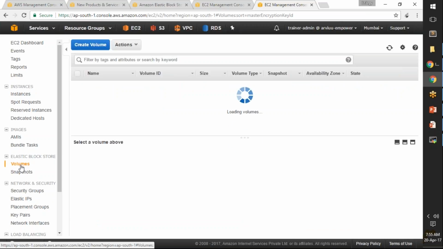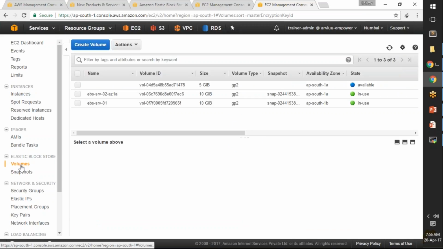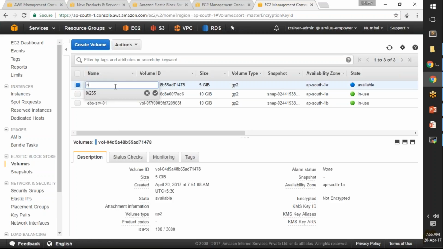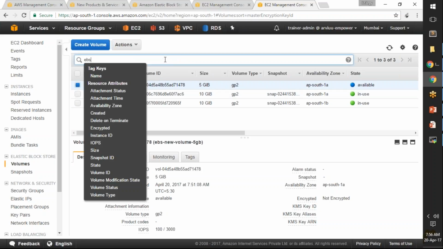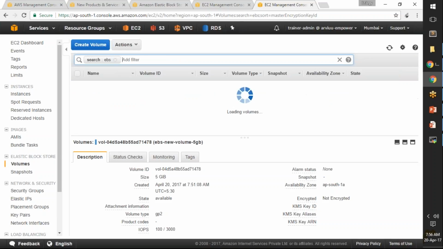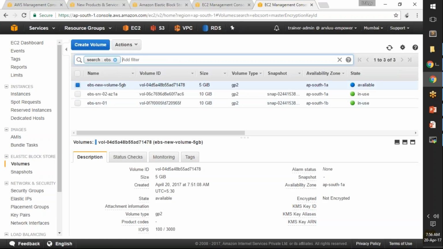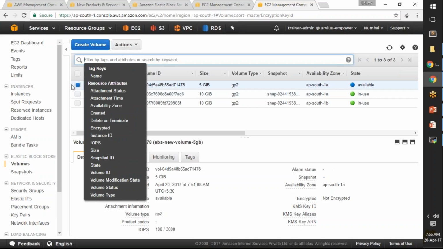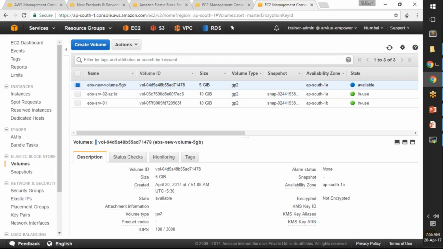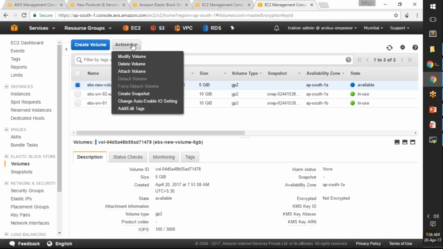Let us go back to our volumes now. What I'm going to do is, we have created a new volume here. This is our new volume. Let us have a name for our new volume. EBS new volume. Let us say 5 GB. So let me filter it by that. Okay, it doesn't work in that way. Anyway, I'm going to attach it to the server number 1A now.